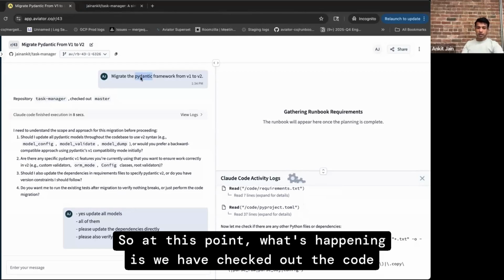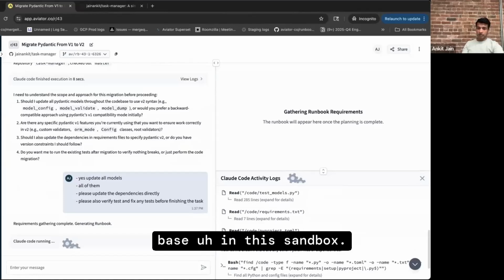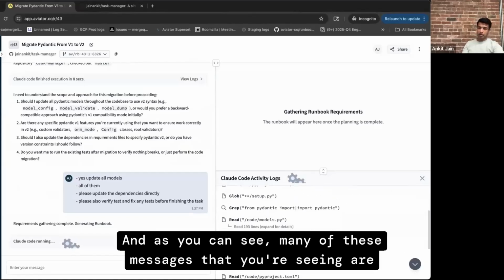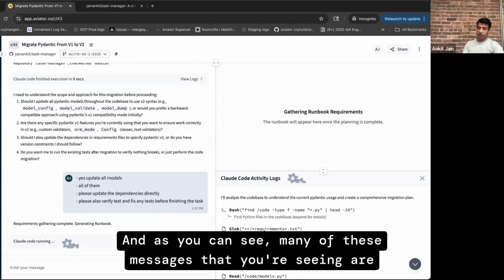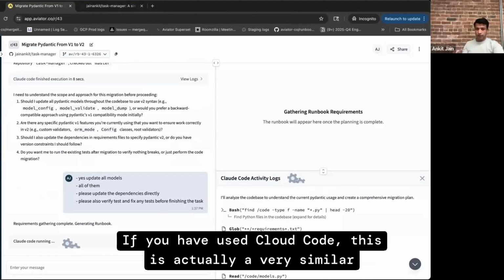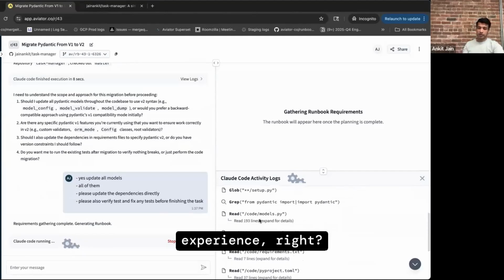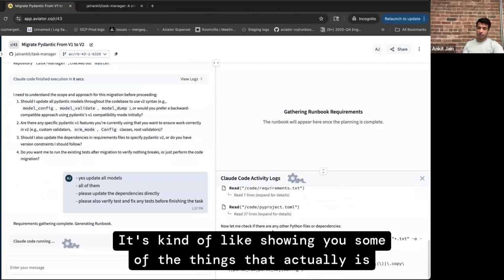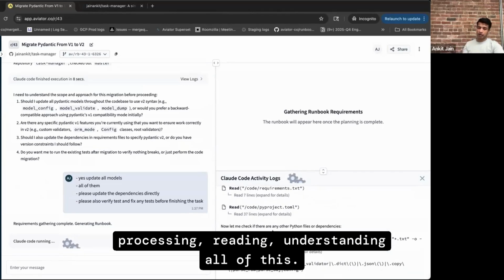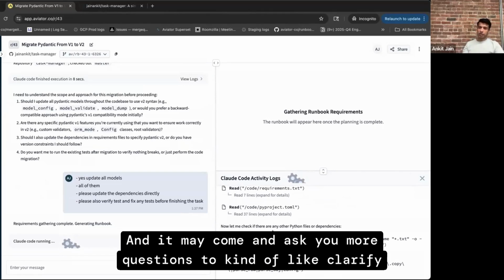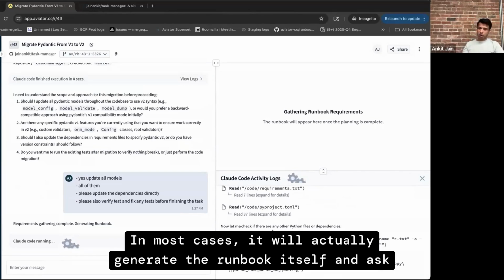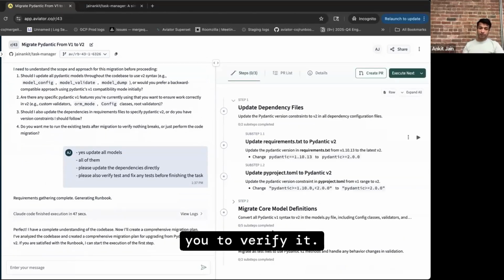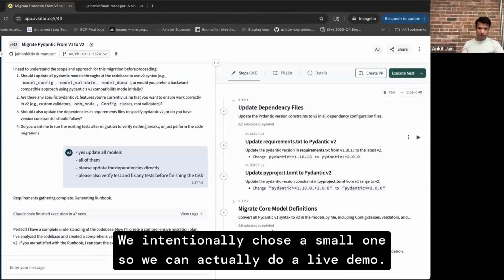So at this point, what's happening is we have checked out the code base in this sandbox. And as you can see, many of these messages that you're seeing are coming directly from Claude Code. If you have used Claude Code, this is a very similar experience, right? It's showing you some of the things that it is processing, reading, and understanding. And it may come and ask you more questions to clarify the details. In most cases, it will generate the runbook itself and ask you to verify it. So there you go. Again, small code base, so it only took 47 seconds. We intentionally chose a small one so we can do a live demo.